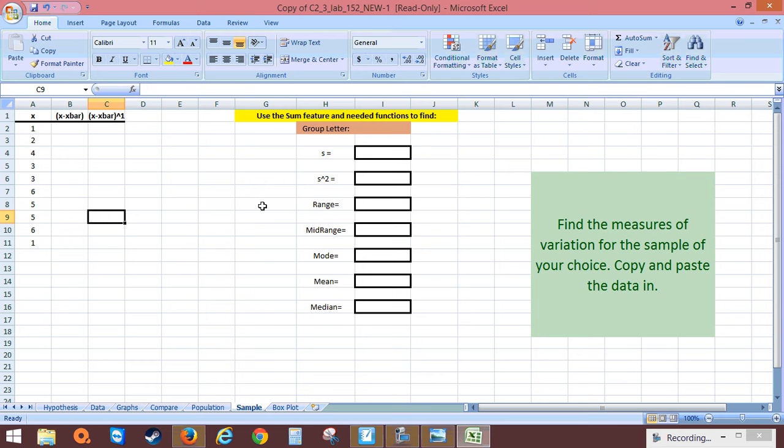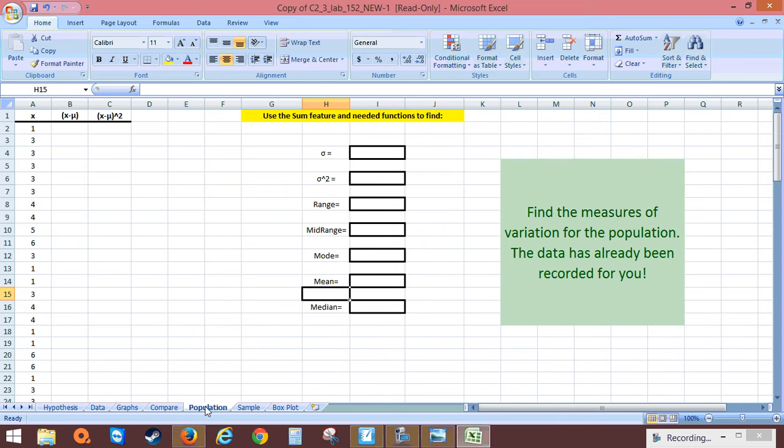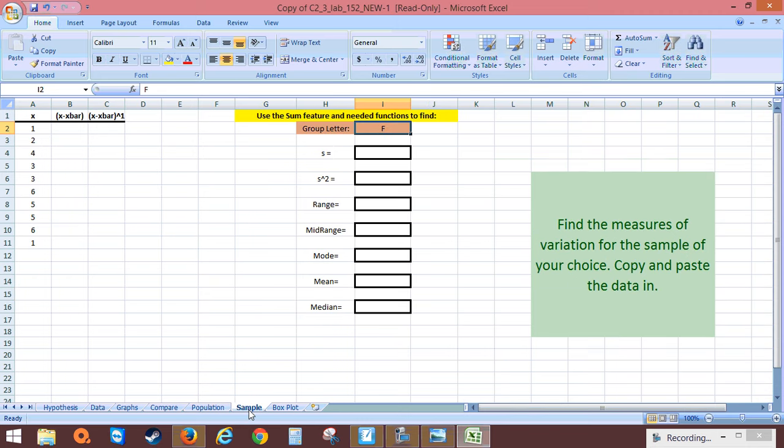And what we want to do is find the same thing over here. I think I picked F. But we're not going to type all of this into our calculator. Now, for the sample, there's only 10. If you want to type it in your calculator, that's pretty easy to do. Over here on population, you're not going to want to have to type in 100 numbers. So I'm going to show you the functions on the sample.